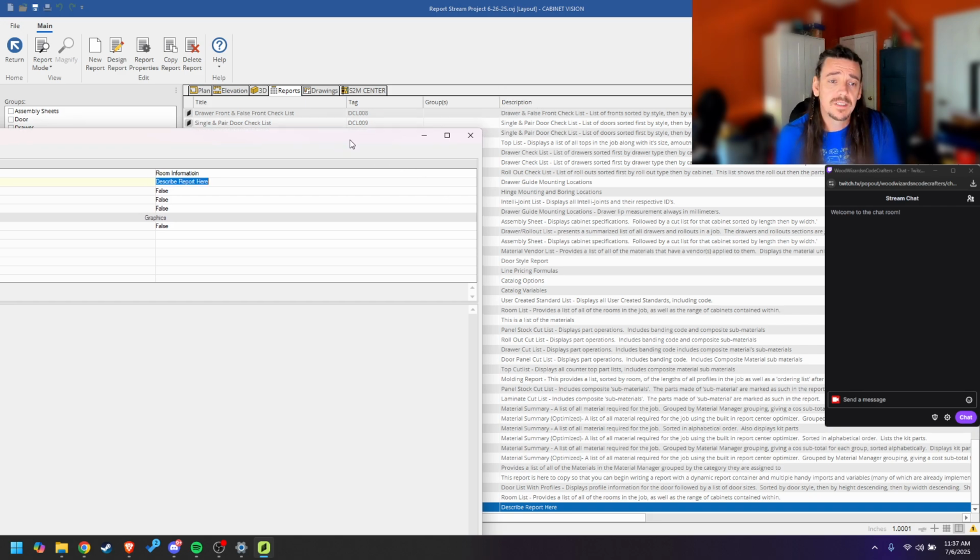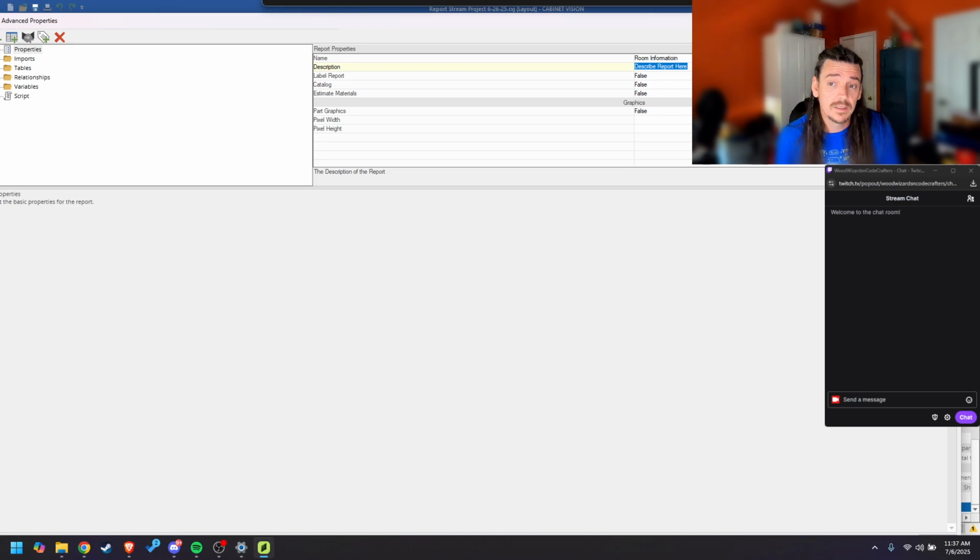I'm not sure if this has been fixed with 2024 or not, but there is definitely a bit of a character limit you can put into the description field. It seems to me like when you copy a report, you can fit more into the description than you can by default right here typing it in, but I'm just going to put basic information about rooms and their contents. Now, this is not going to be a label report, so I'm going to leave that as false. It's not going to be a catalog report. I'm going to leave that as false, and I'm not estimating any materials, so I'm also going to leave that as false.